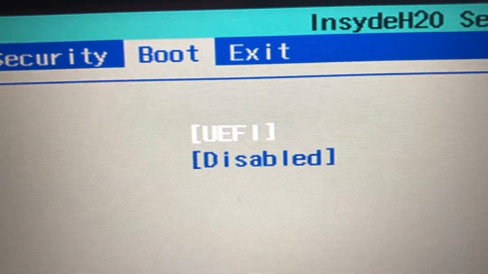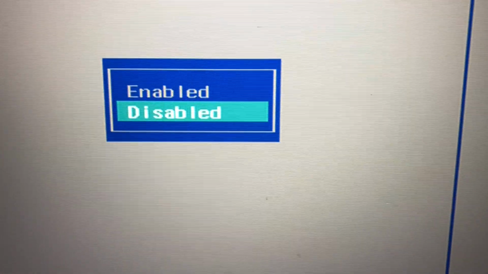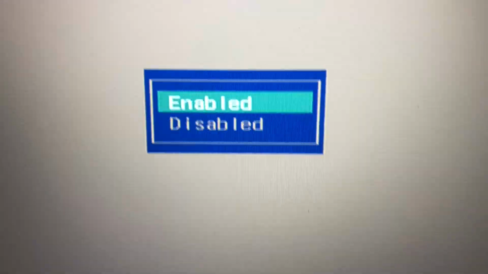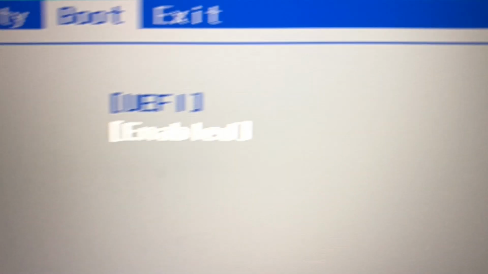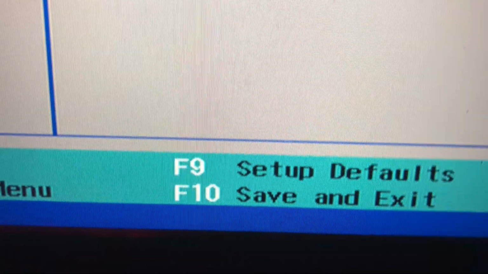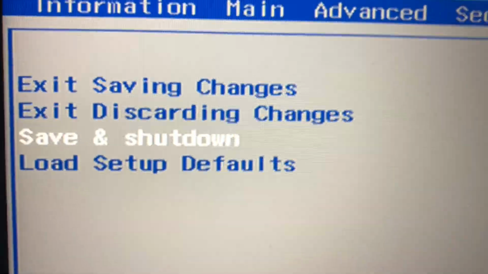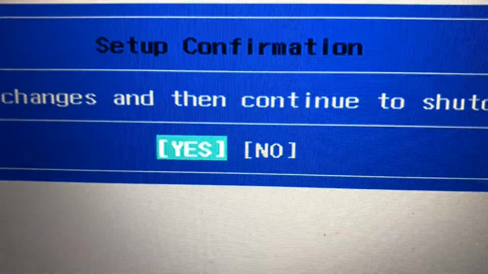So once you're in, go to the boot and where we have secure boot disabled, go down, hit enter, hit this prompt, then go up on the directional key and hit enter. And there you will see that it's enabled. You can go ahead if you would like and hit F10 to save and exit. Hopefully you remove the USB drive, but if you don't want to do that, you can go over here if your USB drive is still in and hit save and shutdown.